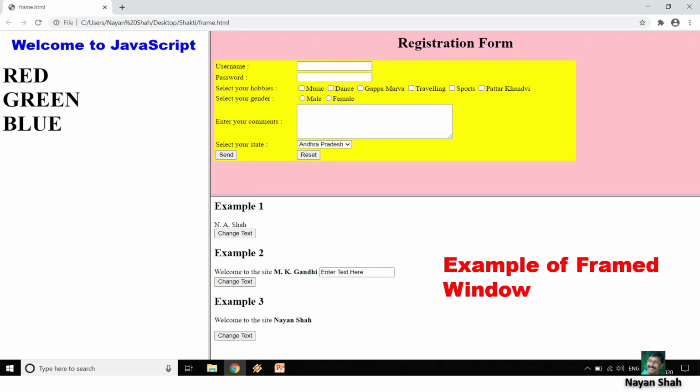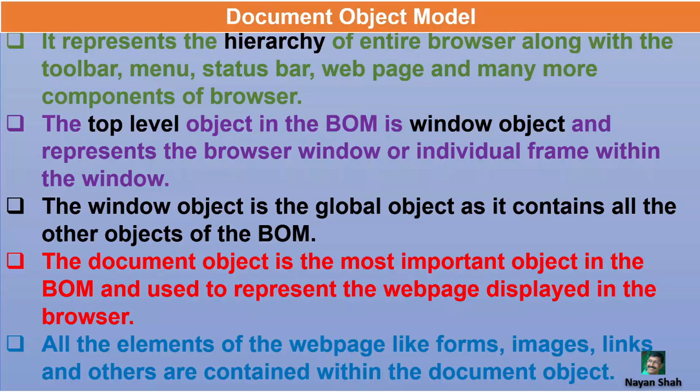So this is a framed window. As you can see, the screen is divided into multiple frames. Each frame will display a unique web page. You might see this kind of frame in almost every website, where in one frame an advertisement is scrolling, in another frame you might have some menu options, and in another frame you will see the details about whichever menu option you select. And this is the top window.